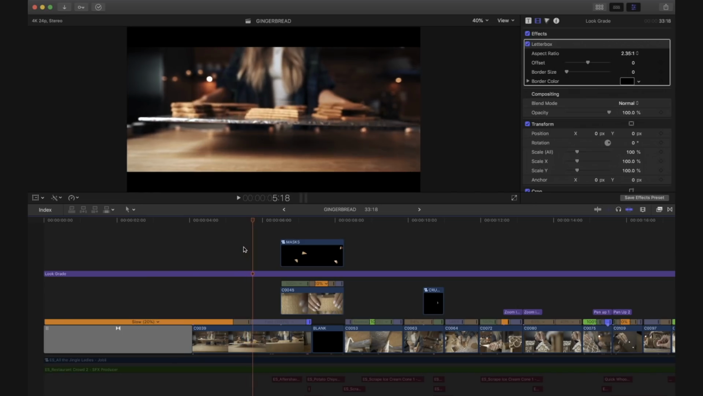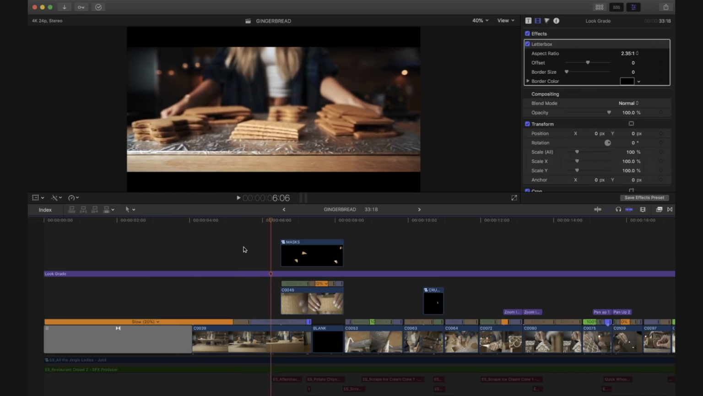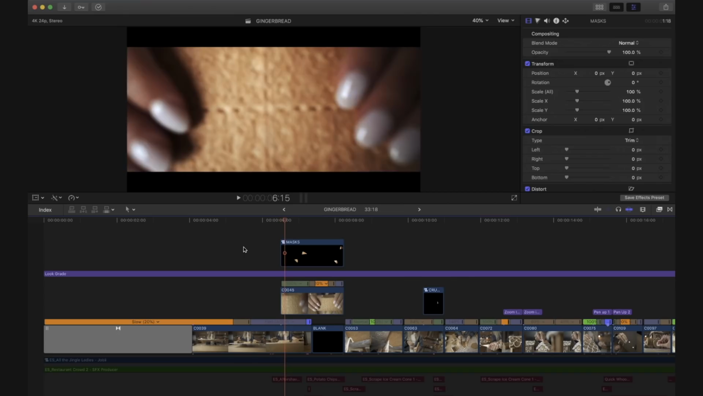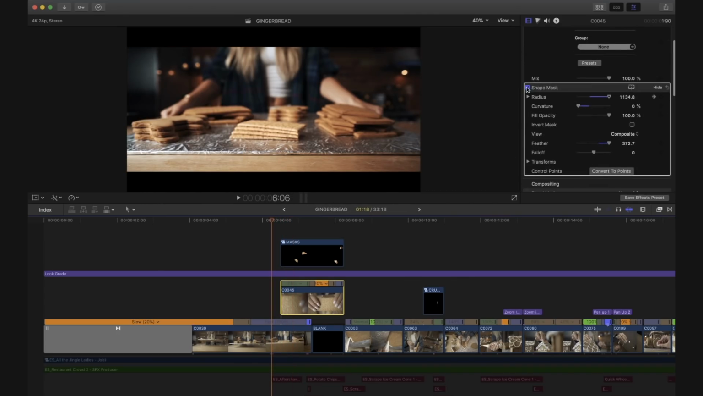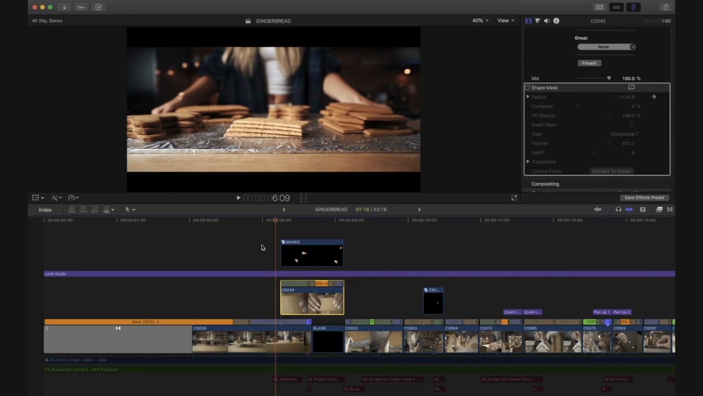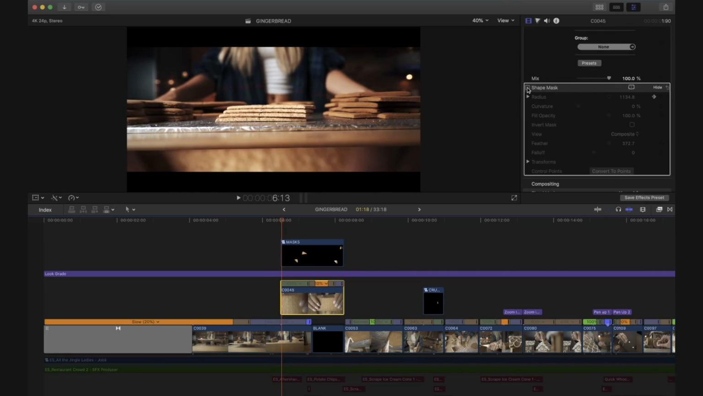When I play this back frame by frame, you can actually see that as the camera goes downward, the countertop turns into the graham cracker. Now if I turn off the mask on the graham cracker clip, you can actually see the hard line where the two clips meet. When I turn the mask back on, you can see how much more seamless it is.